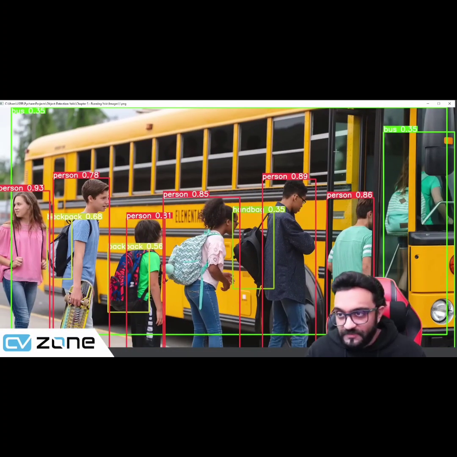So we have the bus being detected, we have the person being detected, handbag, backpack. There are a lot of good detections here, and they are also giving you the confidence level of each of these, so 0.35, 0.78. Of course, the higher the confidence value, the better the detection is. So this is quite good.